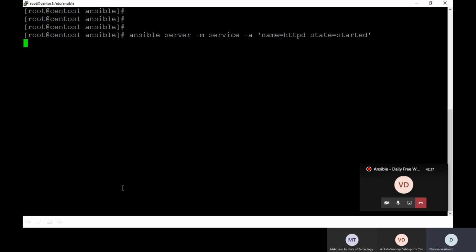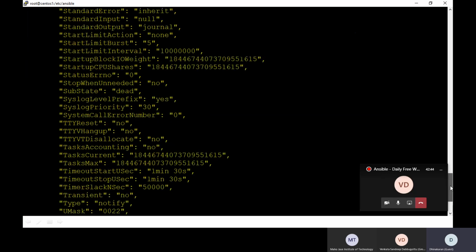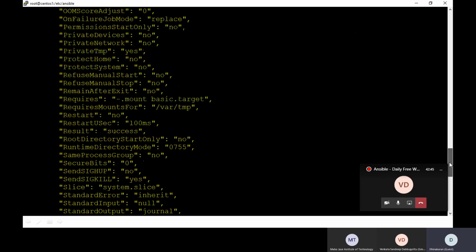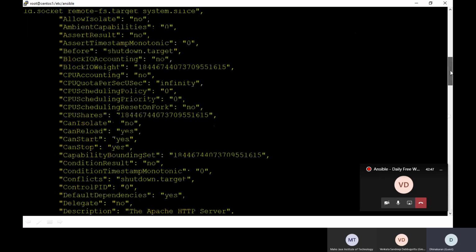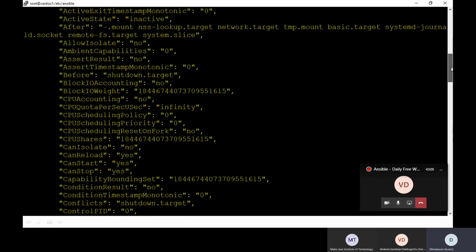So through an ad hoc command I'm trying to start the service. Okay, see, my play has run successfully. It has changed: changed true. Name is the service name httpd, state started. Okay, the service is started now. Now I execute my play and I'll check again.